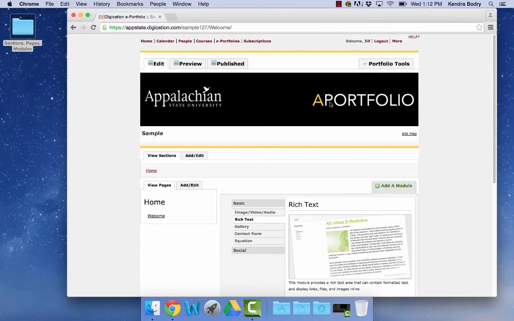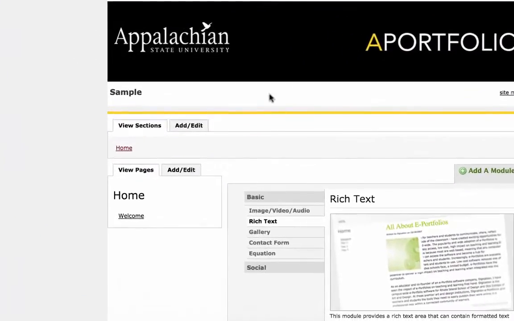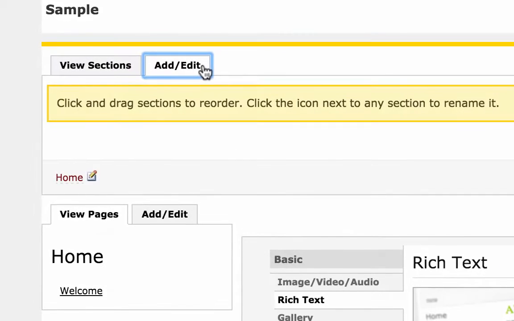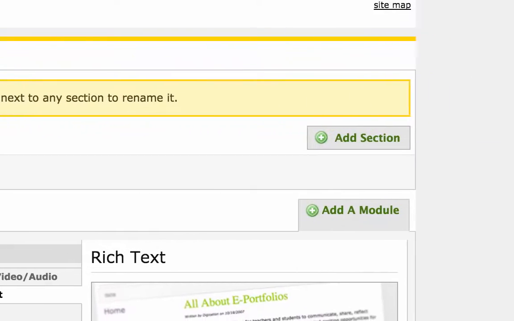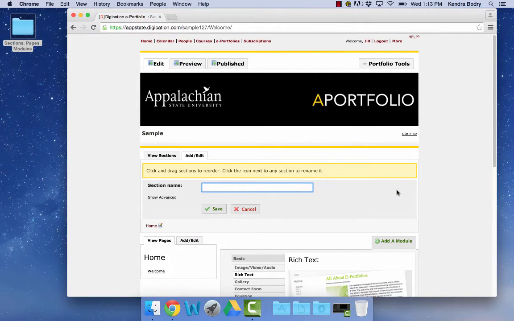The first part of the ePortfolio we will look at is the sections located here. The sections are the largest organizational part of the ePortfolio. Let's add a section. Click on the Add Edit tab on the Sections part of your page. There are many Add Edit tabs, so make sure you click from the Sections part of your ePortfolio. To add a section, click Add a Section. Let's name our section Writing Samples. When you're done, click Save.